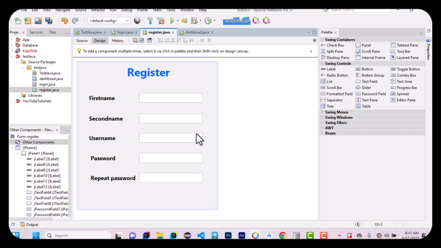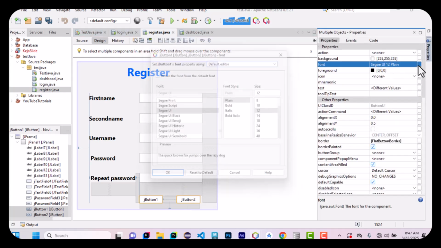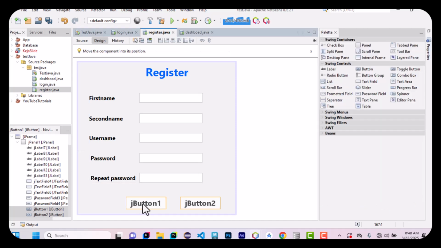Let's bring in some buttons. First of all, let me set this. Let's bring in some buttons, just like this. I want to make them a little bit bigger, and I want to make them bold 24. Just like that. You can have it like that.